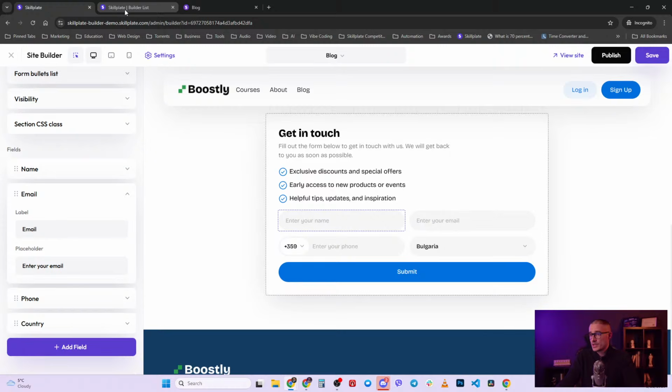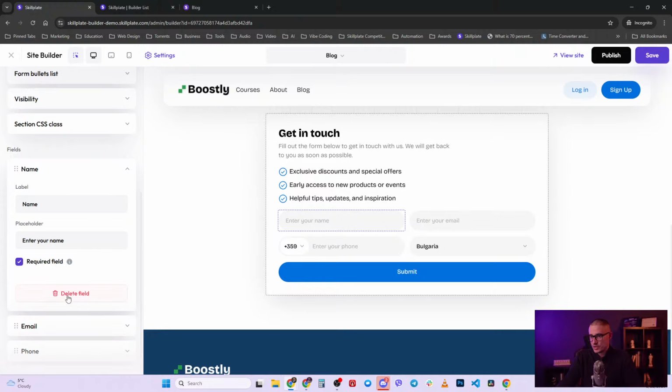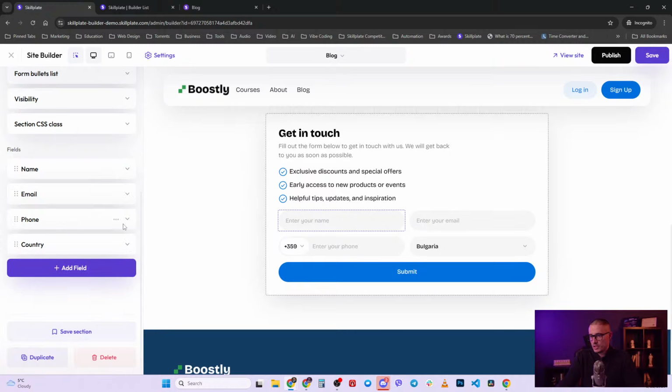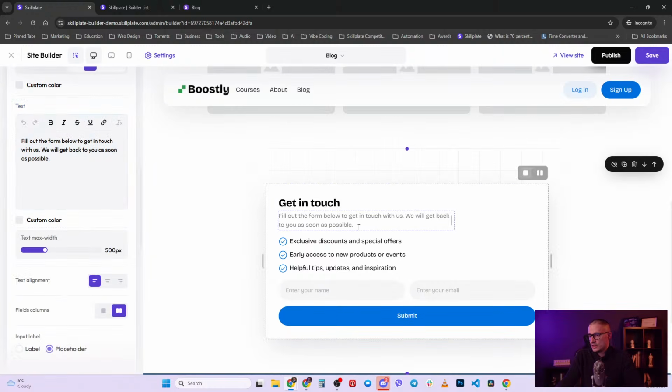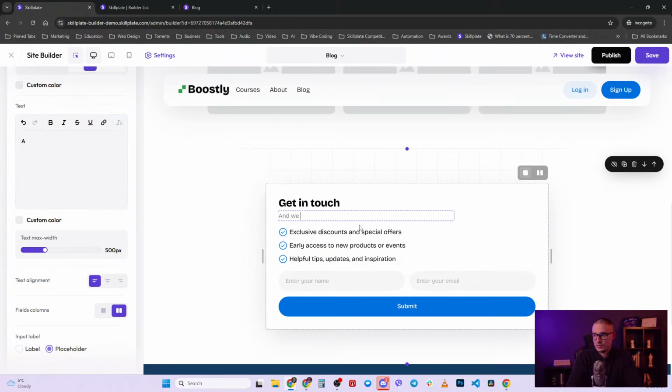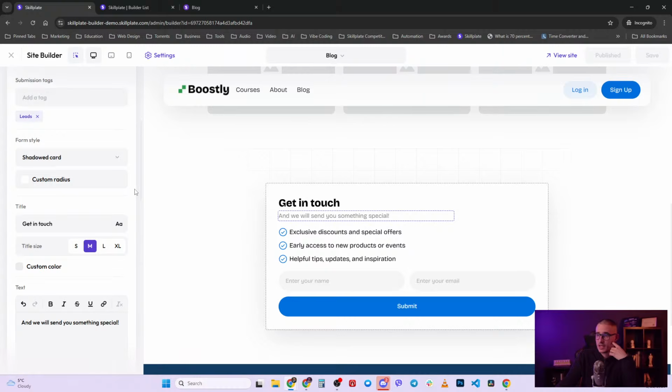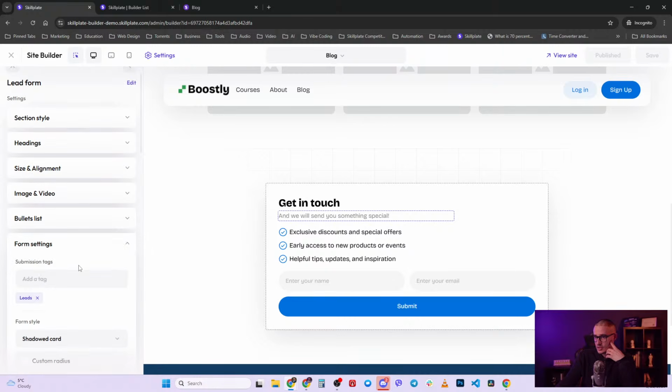Why? Because when someone submits your lead form, and I'm going to do it just now, I'm going to keep the name, I'm going to remove the phone and remove the country, get in touch, and we will send you something special. I am going to fill this form right now just to show you what happens after this. So you have a couple of form settings.